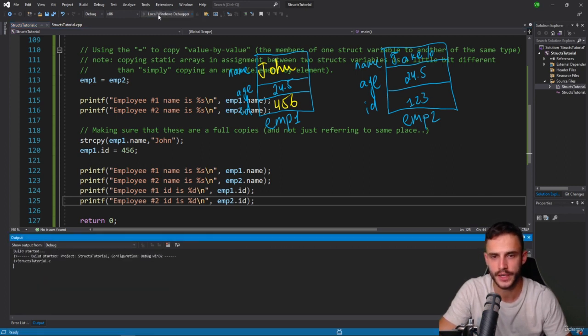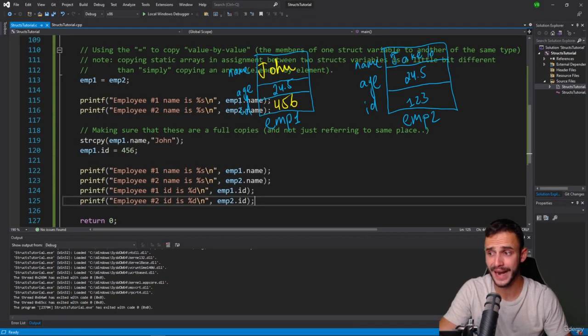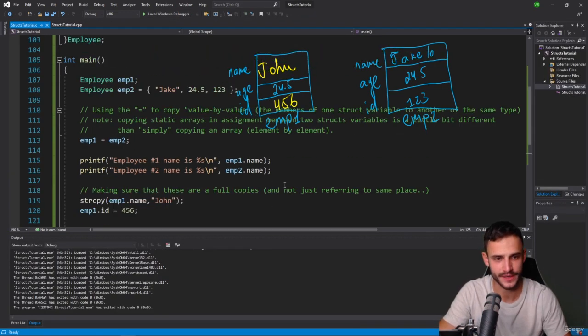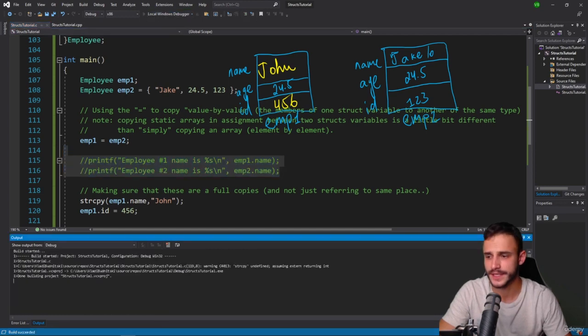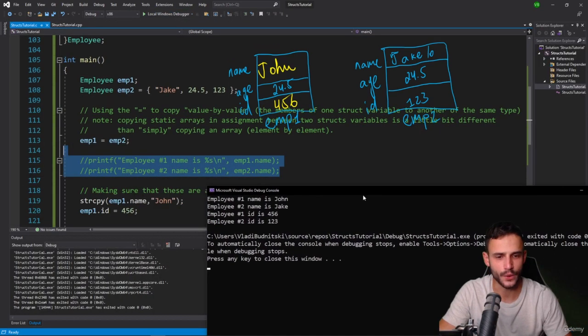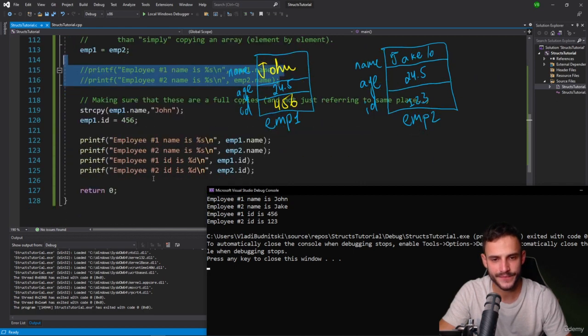So let's run it and hope for the best. Let's comment this part out, we do not need it right now. Let's run. So employee 1 name here is John. Employee 2 name is Jake. Employee 1 ID is 456 and employee 2 ID is 1, 2, 3, exactly as we expected.